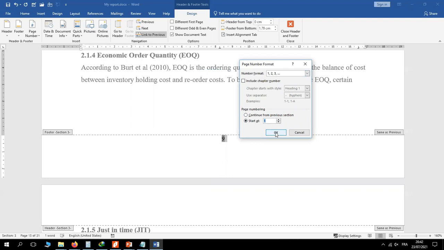and now I have my document numbered with the page numbering formats. Now it looks quite organized.